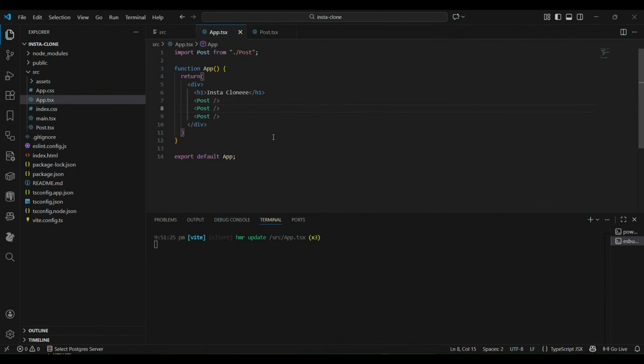And right now, all our posts look exactly the same. But on Instagram, every post has a different username, caption, image. So instead of creating a new component for every post, we pass data into a component. In React, this data is called props. Props are just inputs to a component, just like a function takes parameters, a component takes props.